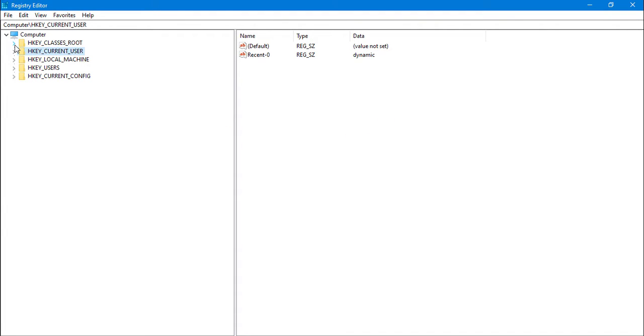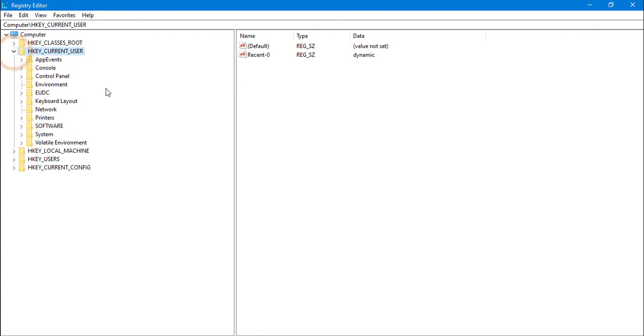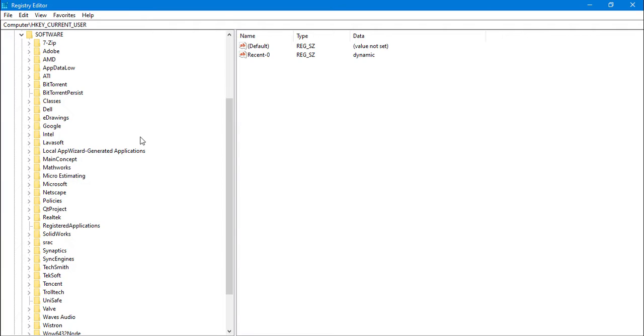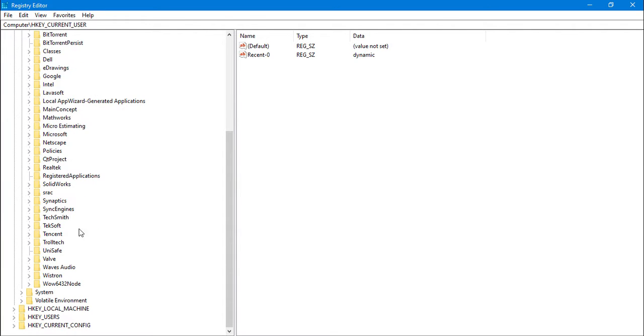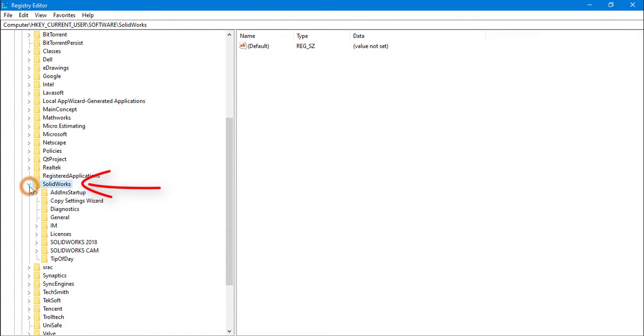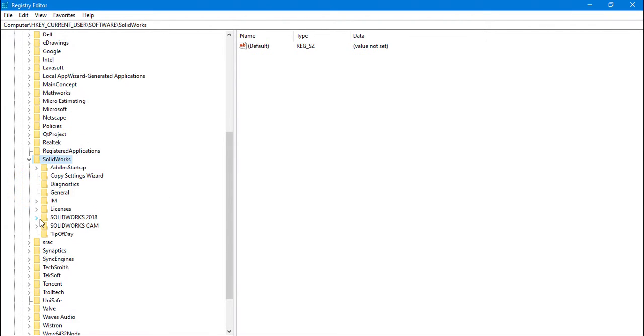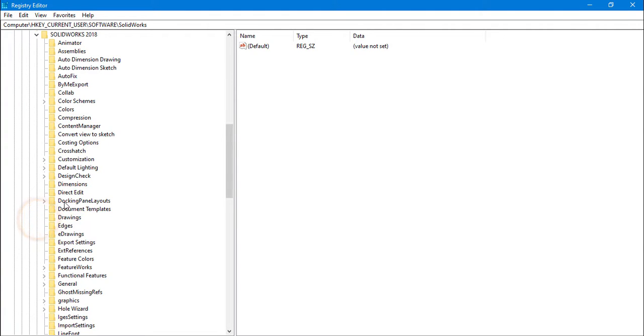Now here are several keys. Here you find a folder HKEY_CURRENT_USER. Open this, and in Current User go to Software. Here scroll down and you will find the SolidWorks option. Open this and select the SolidWorks version you are using. Right now I am using SolidWorks 2018, so open 2018.